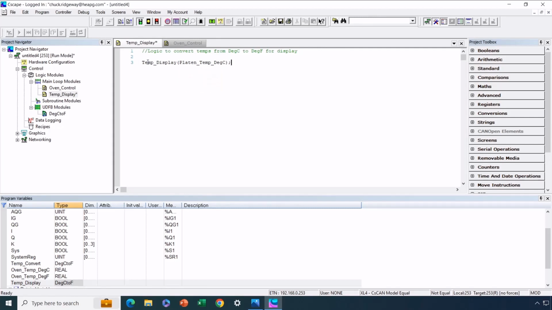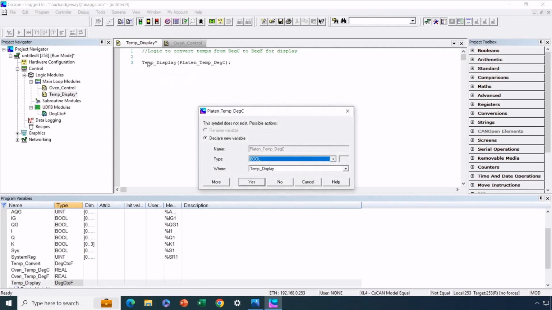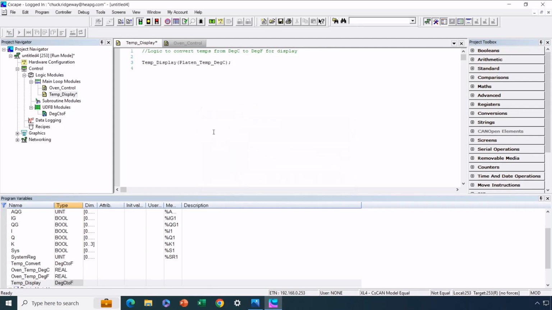Now, in structured text, I actually need to do this in 2 lines. So my first line was calling my function block. And here it is saying, hey, you haven't created this platen temperature degrees C variable yet, which is true. So let's go ahead and get that created on the fly. Now in the second line, the output of my function block, let's say, is platen temp degrees Fahrenheit.